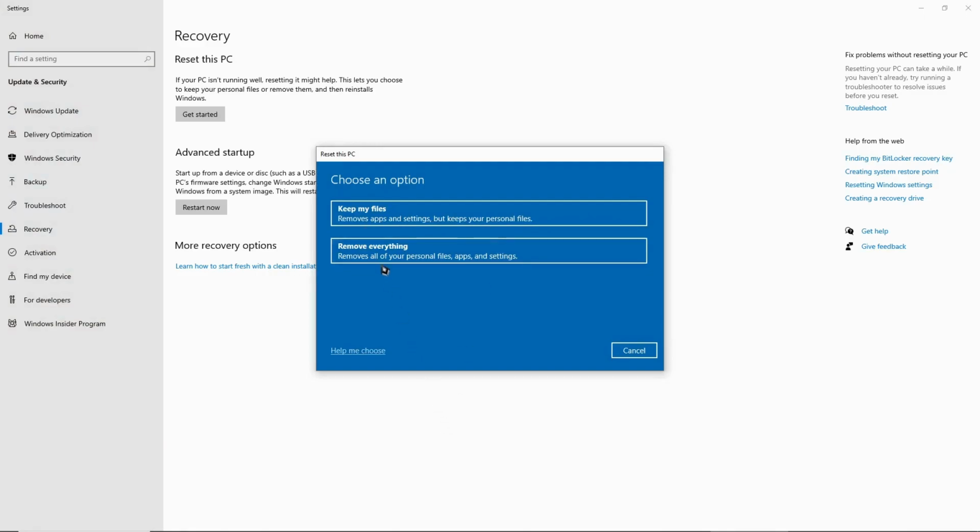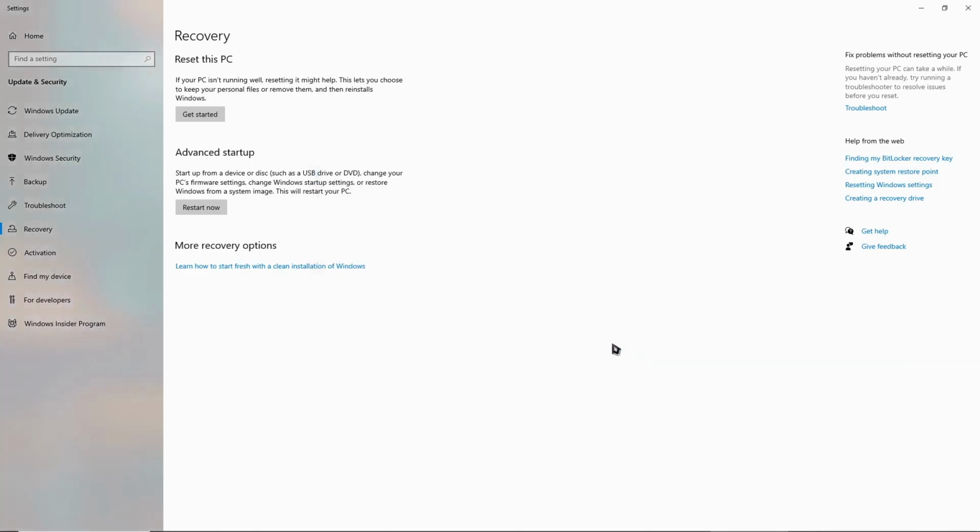But I recommend going for remove everything, and that way you would have a clean and fresh version of Windows. But remember, you need to back up first. If you have some really important photos, documents, or videos, you want to back them up, maybe on a hard drive or in the cloud, depending on how you want to do it. If you want to save those files, then you need a backup. Once you have chosen this, the process is pretty much straightforward. After this point, all you have to do is follow the instructions, and then you're all good.